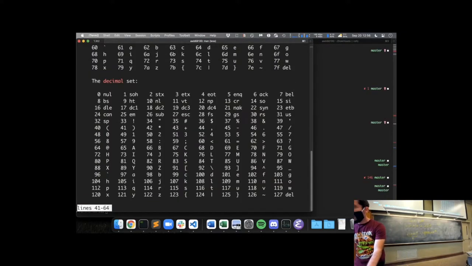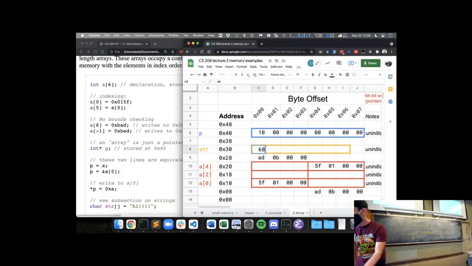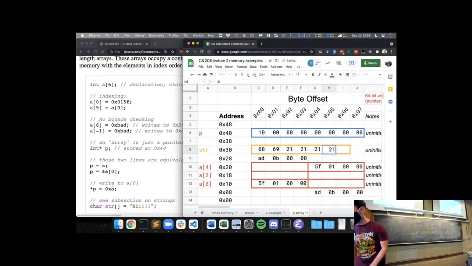So my h is 68, my i is 69, and the exclamation point is 21. There are four of those.